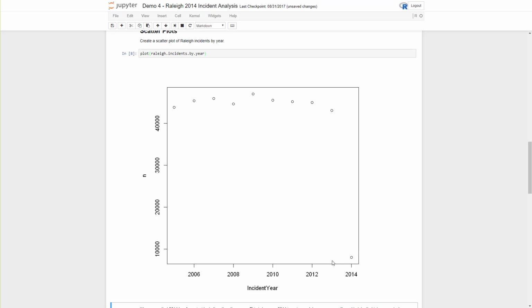This is not because the Raleigh Police Department did a fantastic job in 2014 or all the criminals left town. I pulled the data in the middle of the year, so this is not complete. That means if I'm going to do a year-over-year analysis, I probably want to skip 2014 because that's an incomplete year.